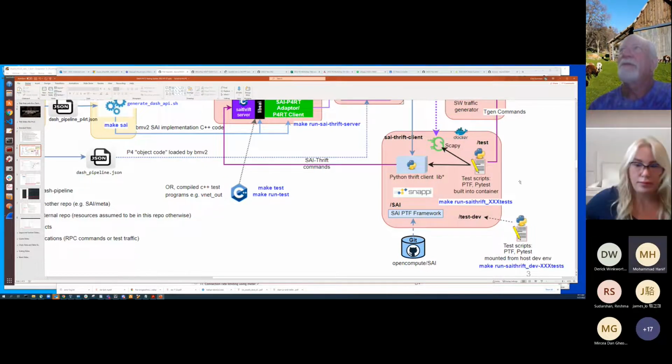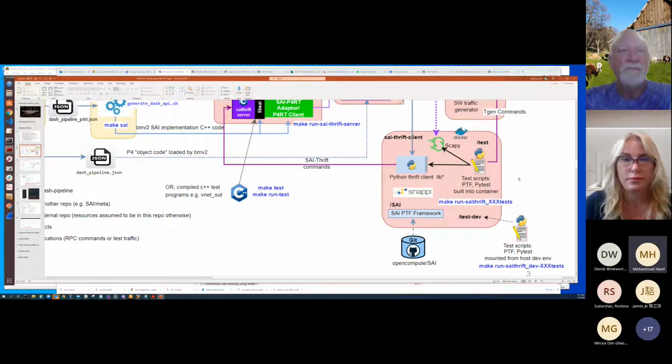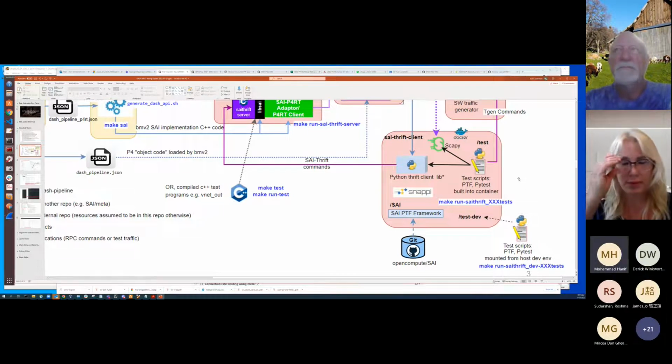Now there's two things about this. Oh, go ahead. Question? Chris, yeah, just a quick one. Aren't Scapy and Snappy two competing things? And do you need both of them? You mentioned that you have Snappy for traffic generation and integration with Ixia and so forth, but what is Scapy here?